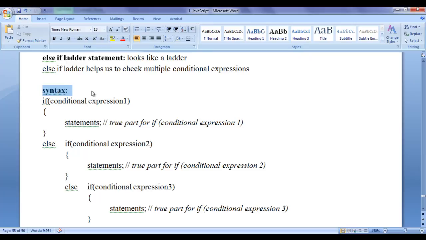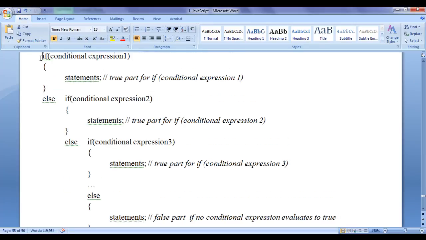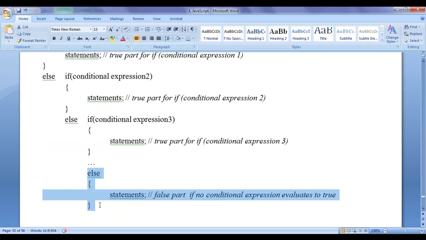This is the syntax. We write if conditional expression 1, then we write a pair of flower brackets, else if conditional expression 2, pair of flower brackets. You can see that we are checking multiple conditions, right? Else if conditional expression 3, pair of flower brackets. We can write more conditional expressions if required. We can write else if conditional expression 4, pair of flower brackets, else if conditional expression 5, pair of flower brackets, and so on. At the end, we write the else block.